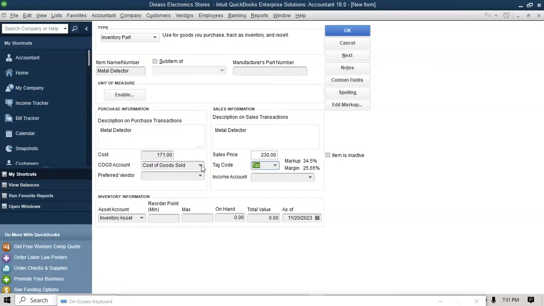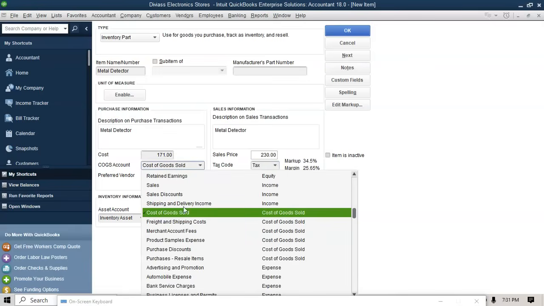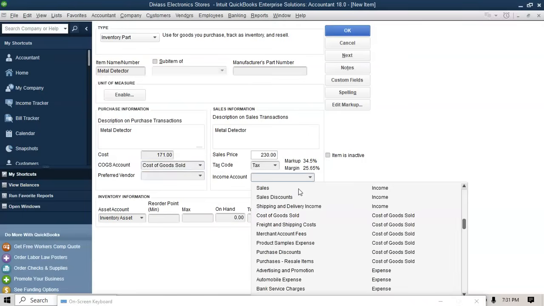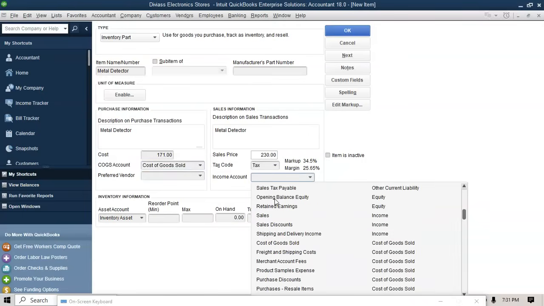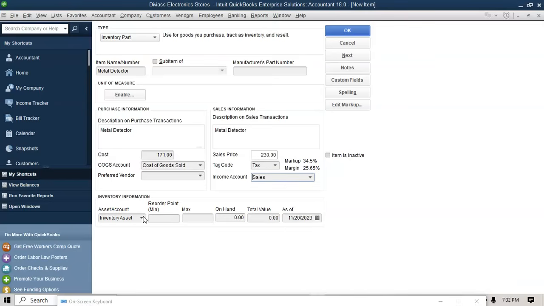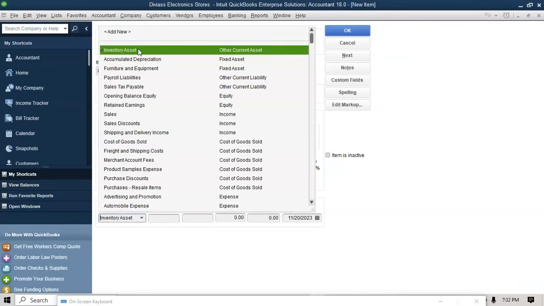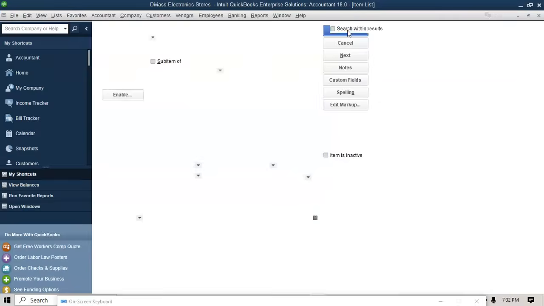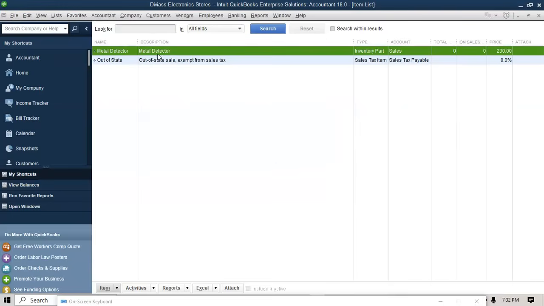Sales tax. Then you select the cost of sales accounts. Then you select the revenue accounts. Select sales. Then select the inventory accounts and select inventory assets. Then you click on OK. So we have our first inventory item created here. So that is how to create inventory item.